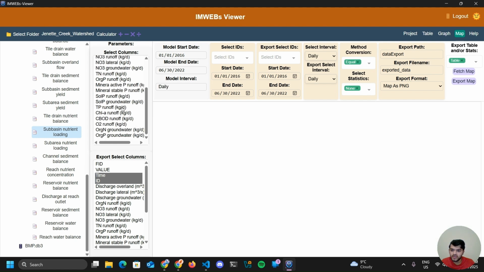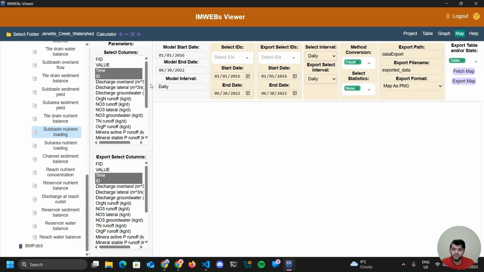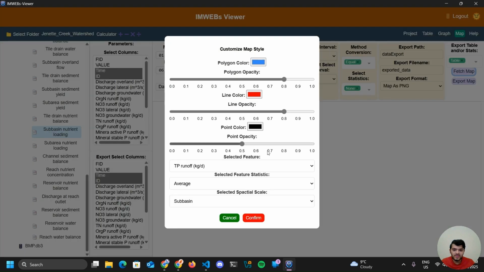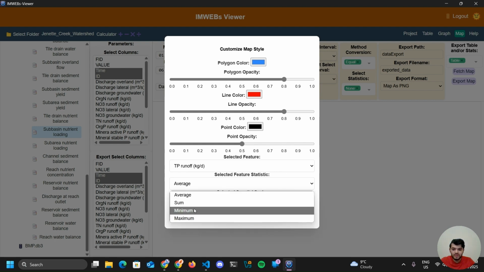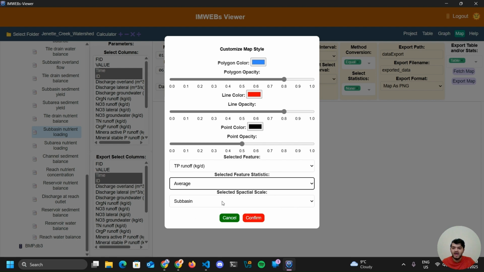And we will be working with TP runoff only, and we'll select all IDs for now. Finally, we'll be getting onto our selected feature. Our selected feature is the first feature that was selected, which is TP runoff. And based on this feature, the polygons will be colored based on the data. So it combines the data's values and colors the polygon based on those values. And it can be based on average, minimum or maximum. We will choose average for now.